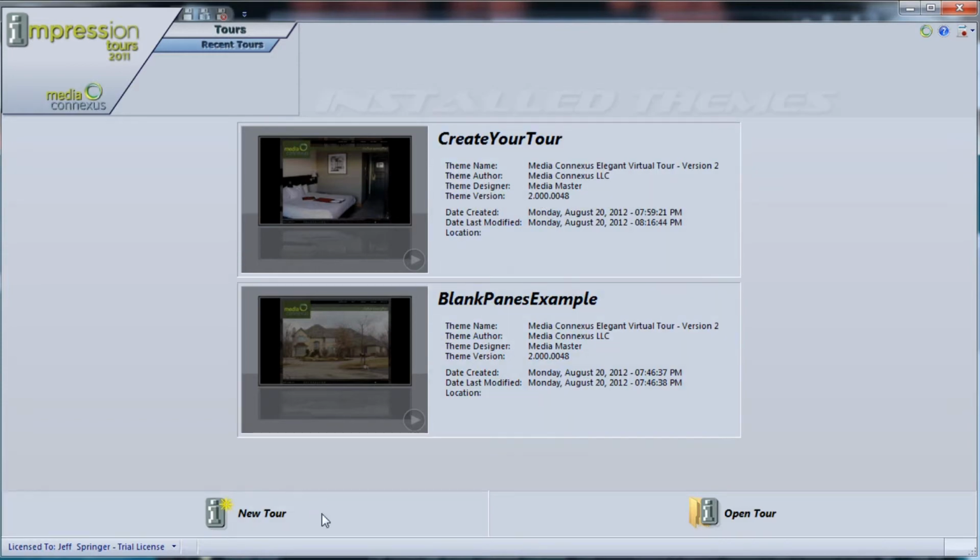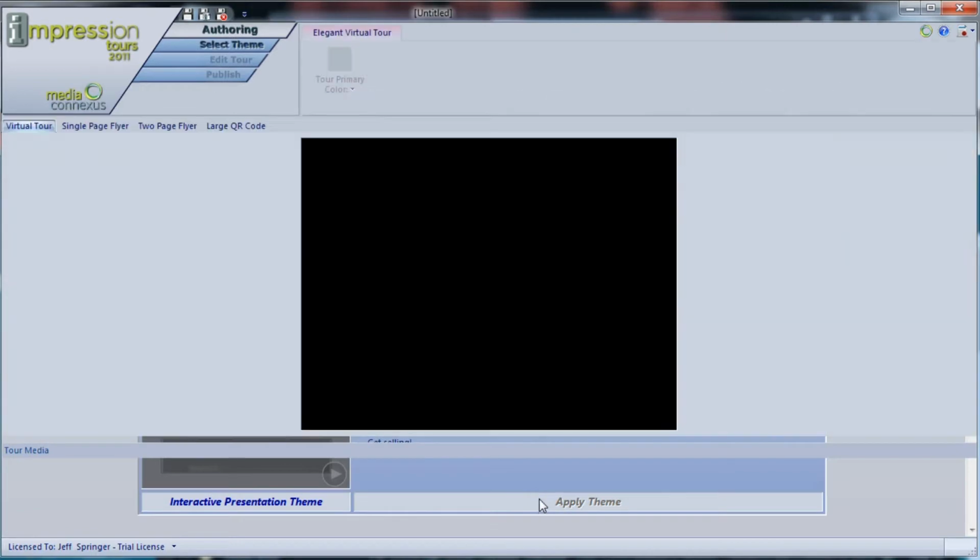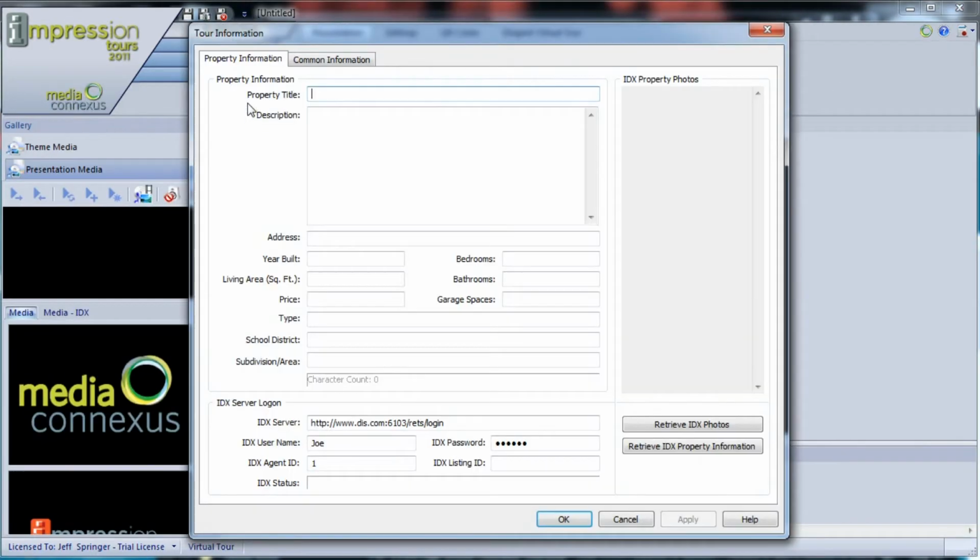The Installed Themes screen shows you all the different options you have for your tour. All are professionally designed and come with matching flyers and brochures. Choose the theme you wish to use by selecting the Apply Theme button. Whenever you start a new tour, Impression opens the theme and the Tour Information dialog box.